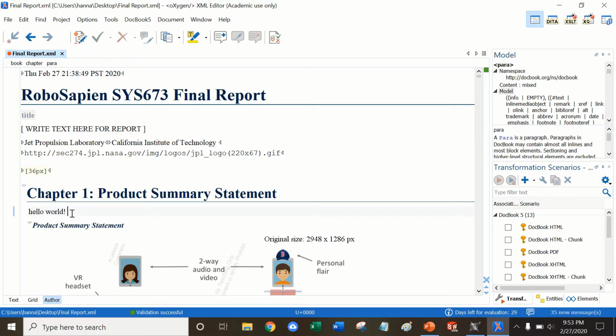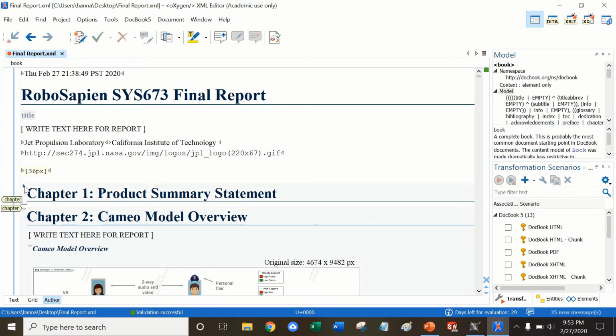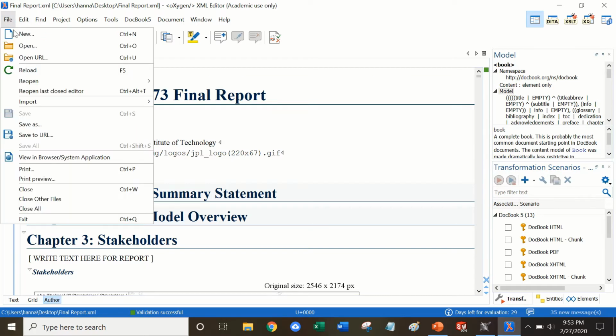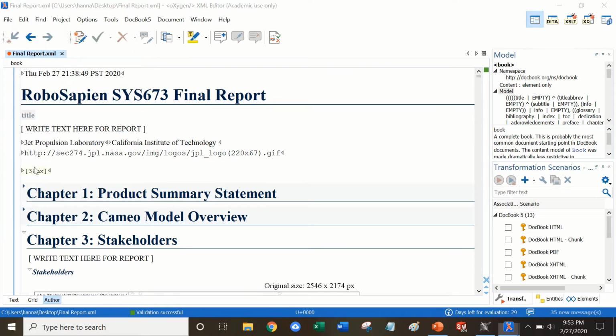You can see our Chapter 1 product summary statement and hello world. And Chapter 2, Cameo model overview. And Chapter 3, stakeholders, and so on. Let's save this as a PDF so we can easily send this off to everyone.